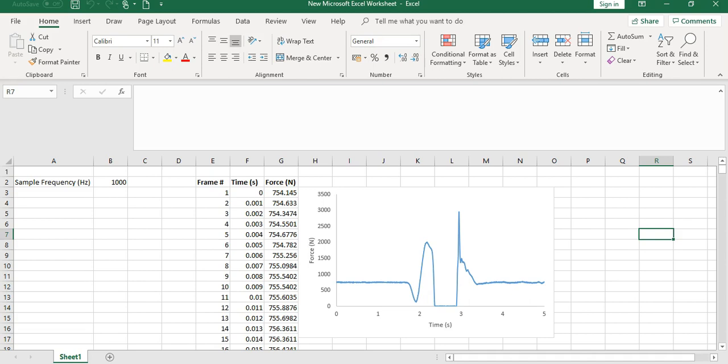In this second in the series of short videos, I'm going to explain how to calculate body weight and to calculate the onset of movement in the counter movement jump. So the first thing I'm going to do is just put in the words body weight in newtons in cell A3.